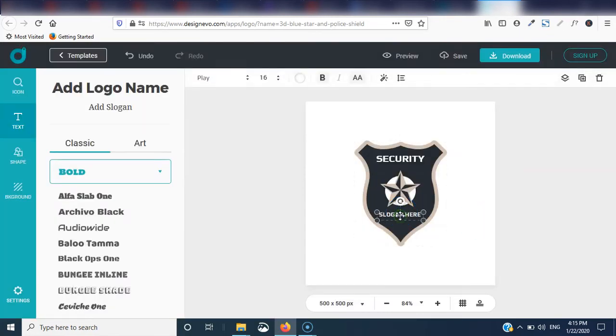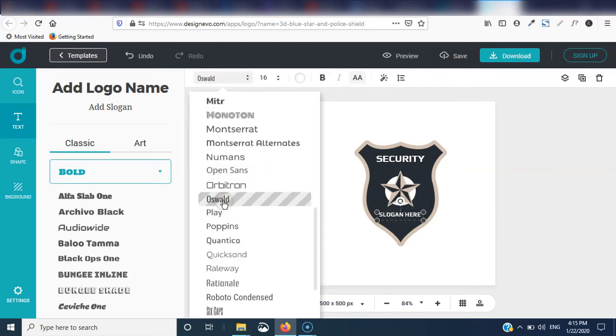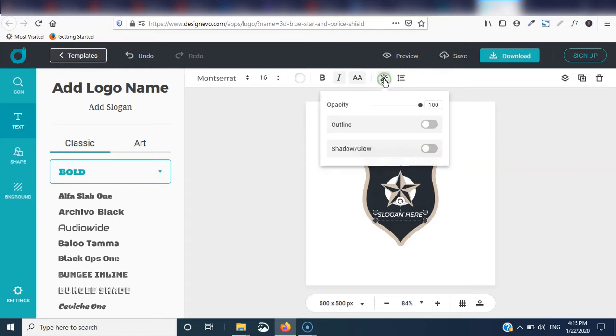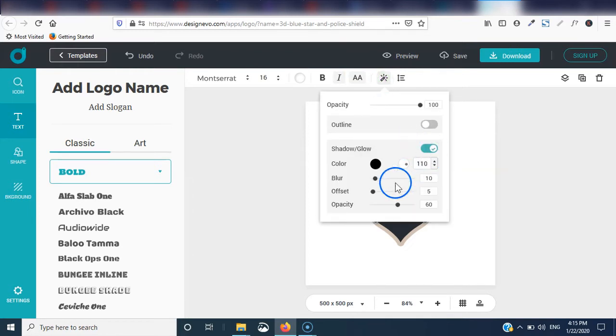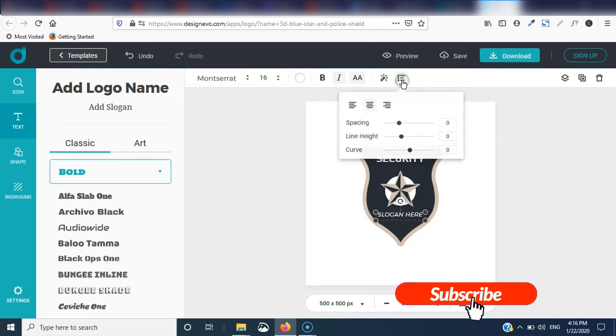You can also change the text font from here. You can change the font size, color, you can make it bold, italicized, or all caps. From here you can give it a special effect like shadow or glowing effect, and you can change its opacity. And from here you can make other formatting. Let me give more spacing between the letters.